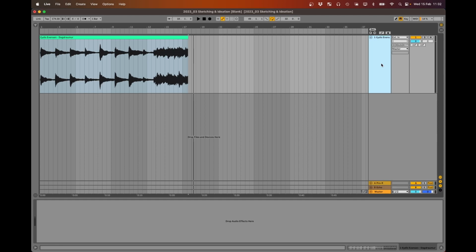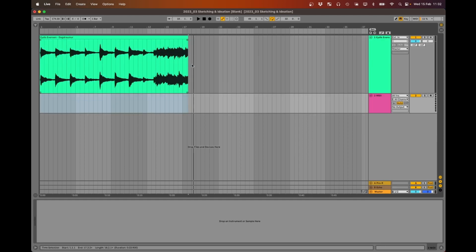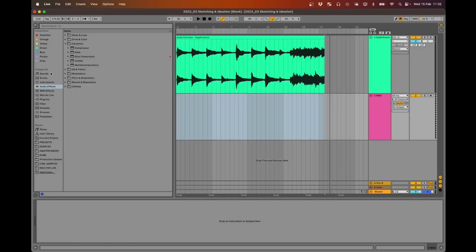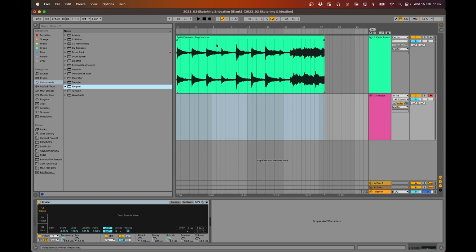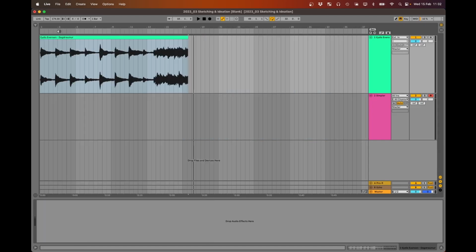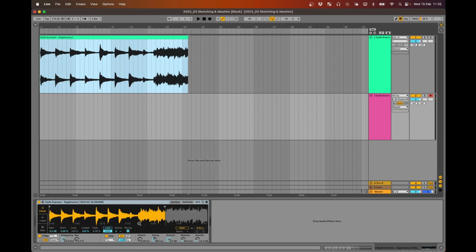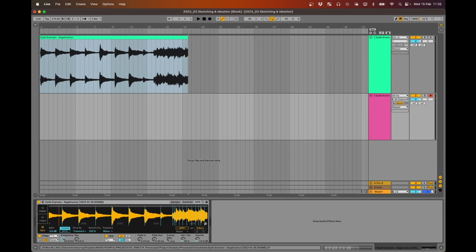So I'm going to create a new MIDI track. Shift Command T to create that. I'm going to go into Ableton's Instruments and find the Simpler plugin and just drag that on there. And then I'm going to drag this sample onto the Simpler. And I'm going to select Slice Mode in Simpler.